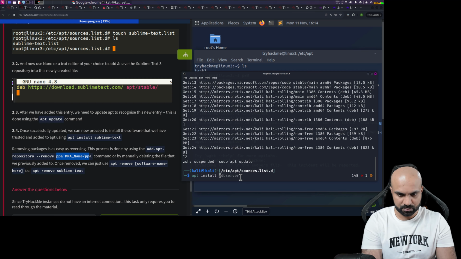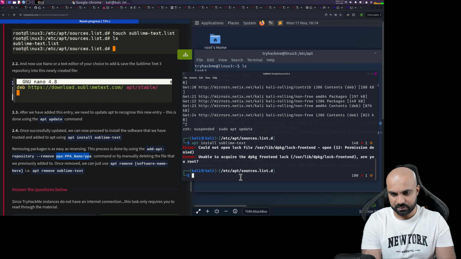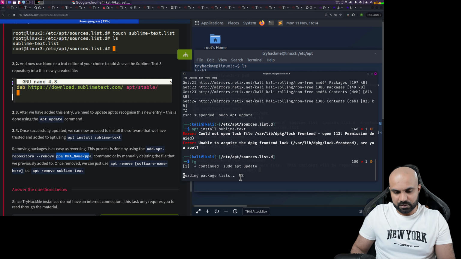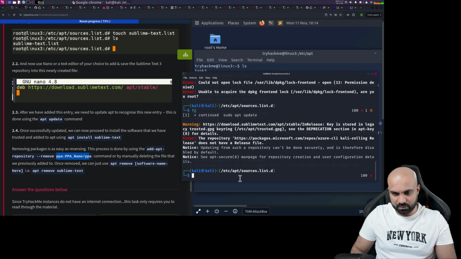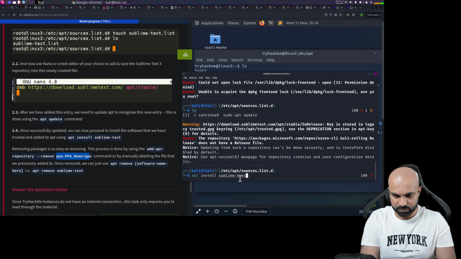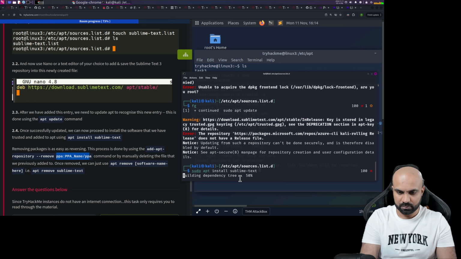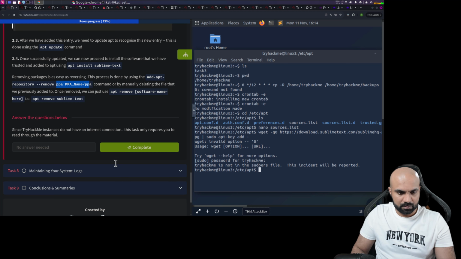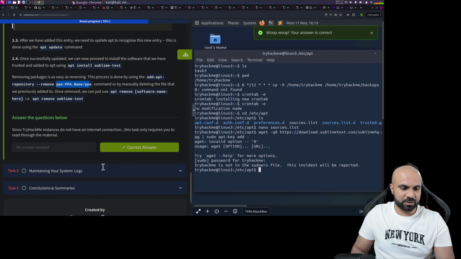Let's install it. apt install sublime-text. We cannot do that because it's still updating, reading the packages. We are good to go. Let's run this one again. sudo. And it is installed. It is already installed, right? So we are good to go. Click on complete. We have done so, guys. I did my best.